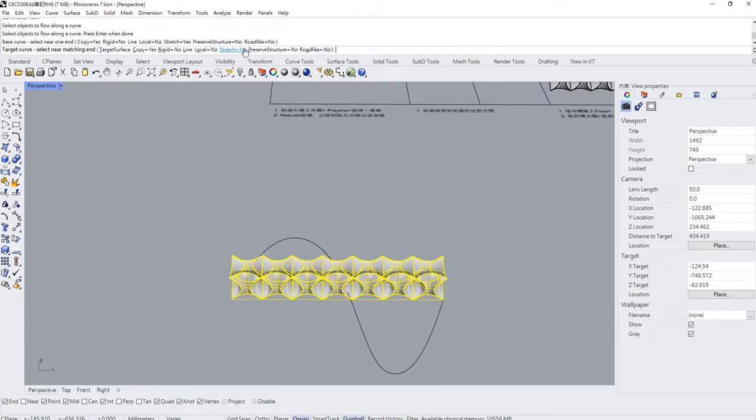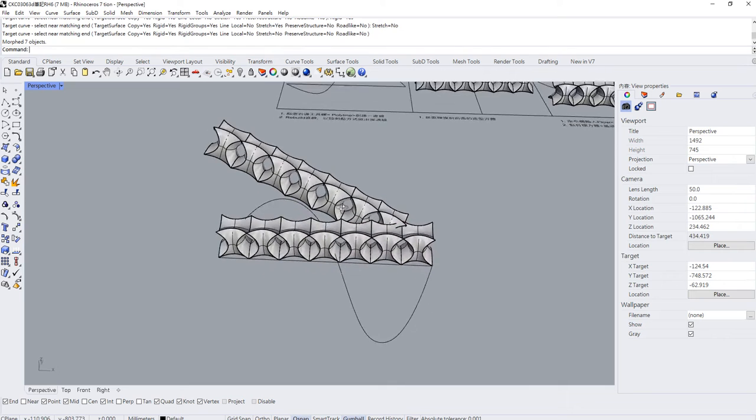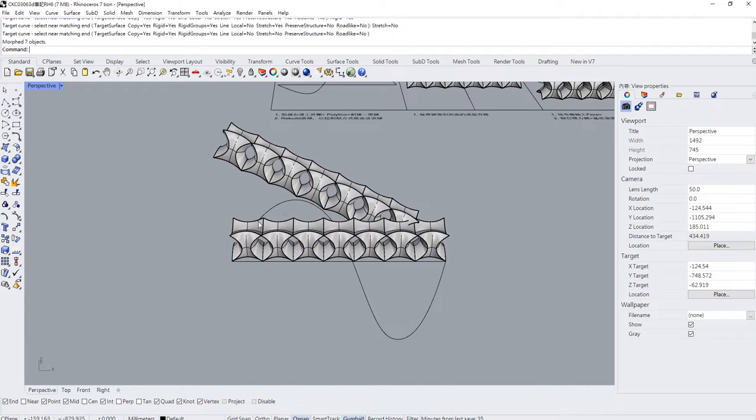And if you don't want to stretch, you can press no. And if you want to stretch, then you can press yes. And also there's another option. If you choose rigid, it will not change the shape of the geometry. So let's choose rigid, and also let's choose not to stretch. Okay? And let's choose this one. And you can see it doesn't change at all. It just makes this object follow this curve. So that's not the thing we want.